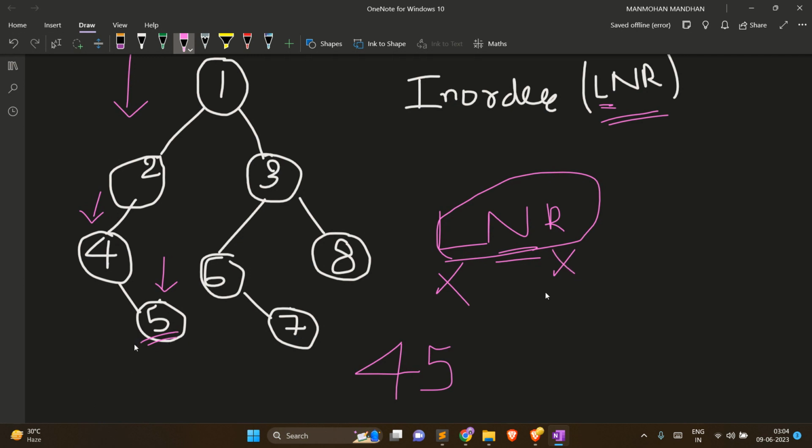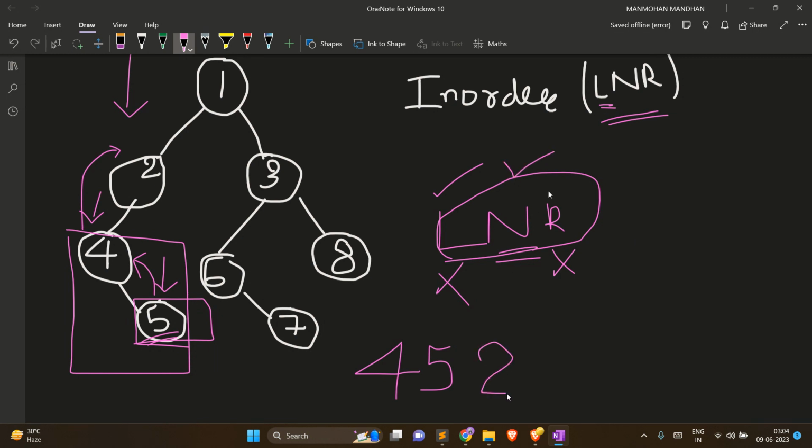So basically this node has been completely processed, so it will backtrack. We'll go to 4, and we can see the right of 4 has also been processed. So now we'll move to 2, and for 2 we've processed the left child. So now it's time to process N itself. So basically we'll print 2. Now we'll try to go to the right subtree of 2, but there's no right subtree of 2. So we can say 2 has been completely processed.